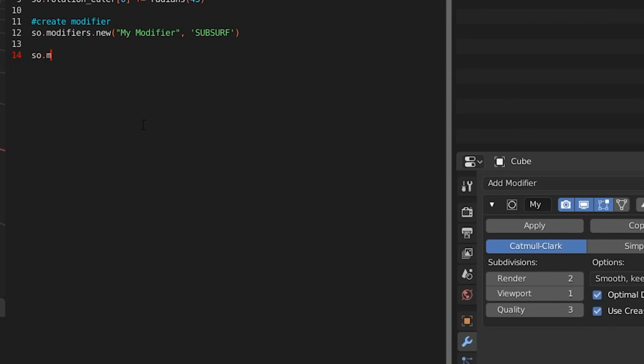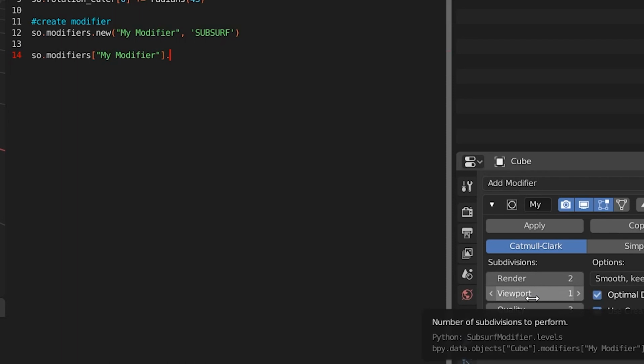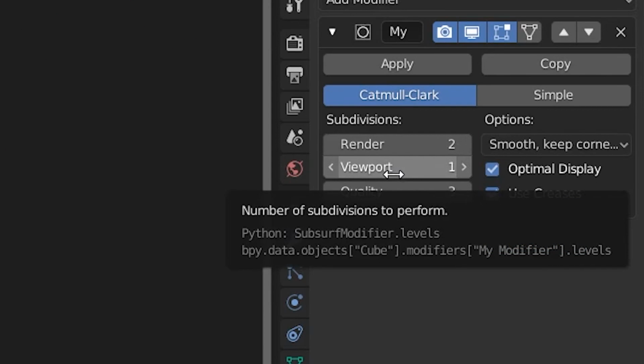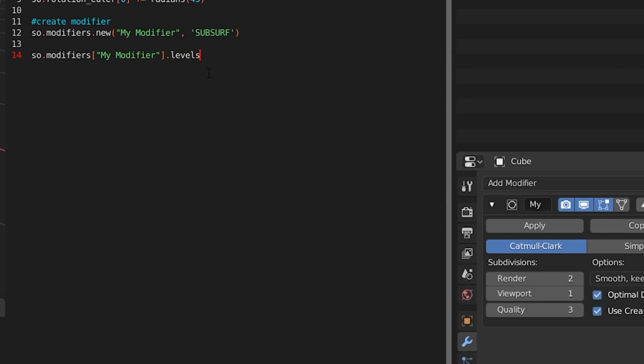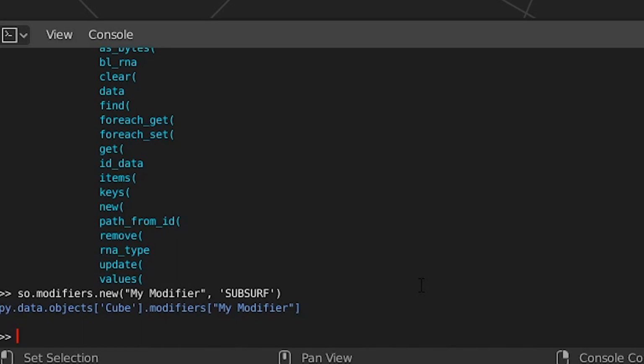So we could go so.modifiers square brackets my modifier and then access the value through here. So we can see that it's bpy.data.modifiers my modifier.levels. So .levels is what we need to type. And then I can change it to something like 3. And then I can actually test this down here in the console.